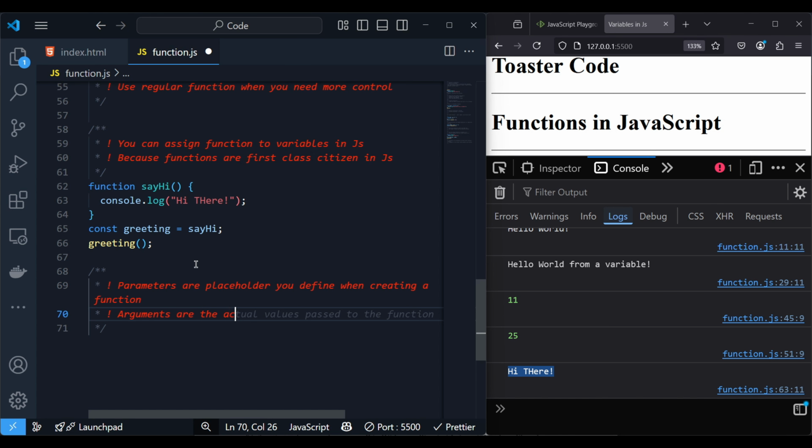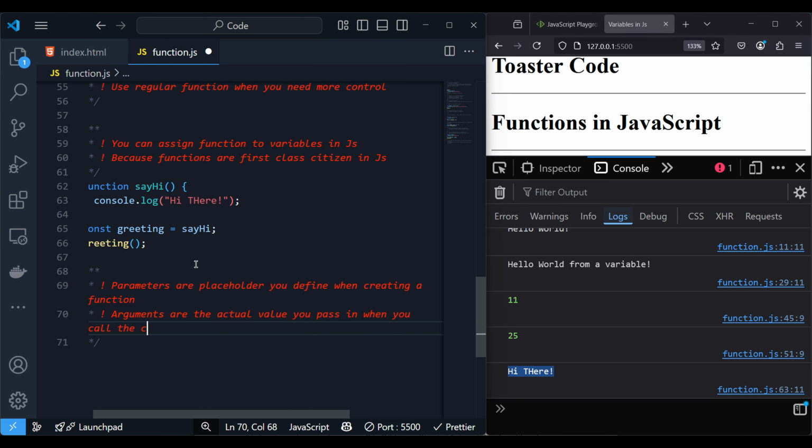Arguments are the actual value you pass in when you call the function. So parameters are placeholders you define when creating a function. Arguments are the actual value you pass in when you call the function. Now what it means, let's just see it with examples.